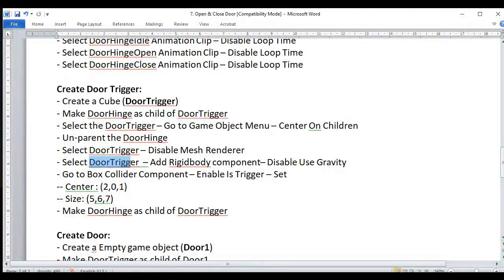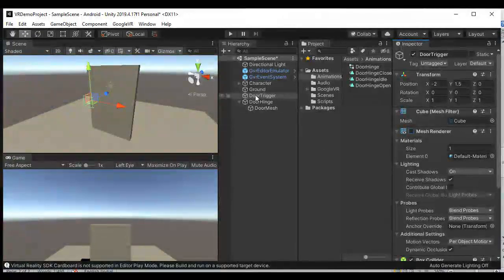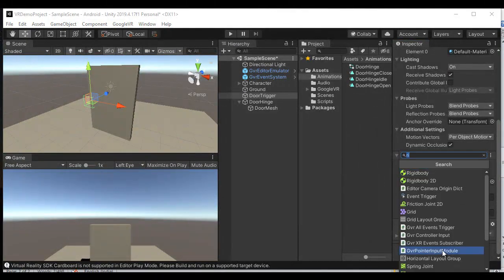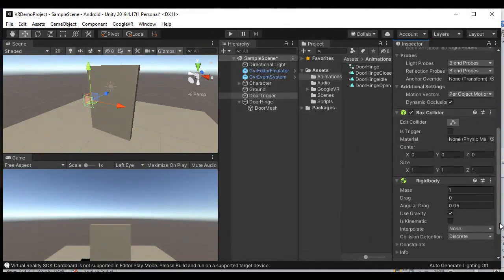Next, we select the door trigger, add the rigid body component, disable use gravity. So to this door trigger, we add a rigid body component so that we can have collision check. I say add component, rigid body, and disable use gravity so that it should not fall down.